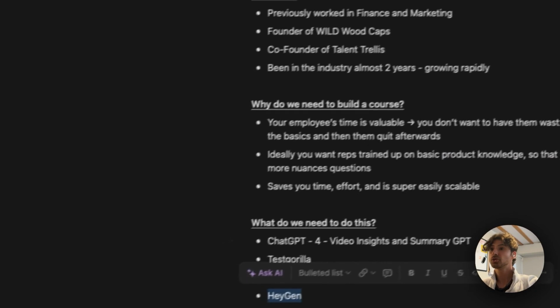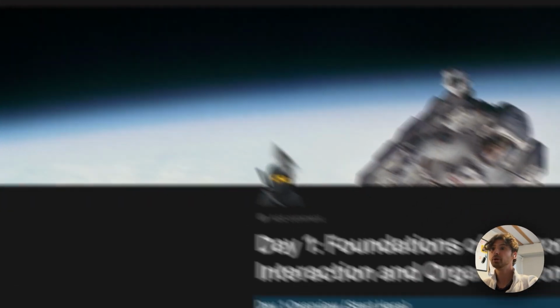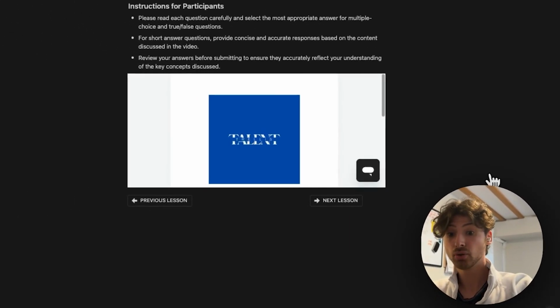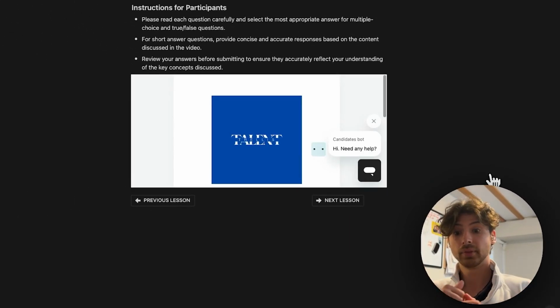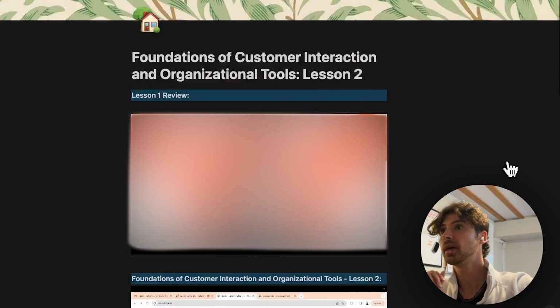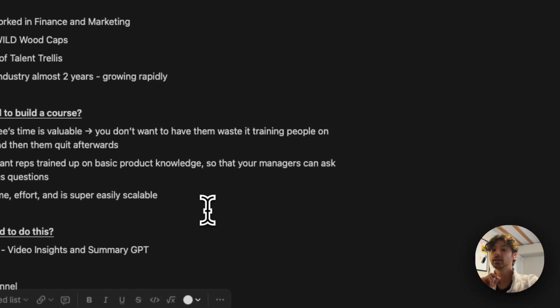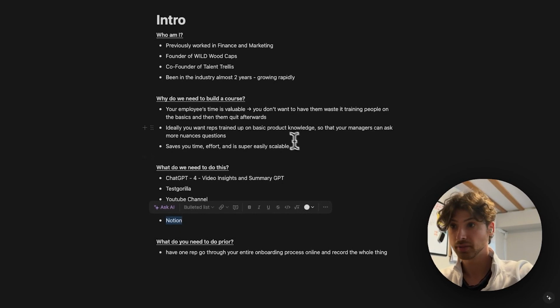And then we're going to need Test Gorilla, and Test Gorilla is actually how we build these tests. I like Test Gorilla because it's anti-cheating proof. You can't cheat. The camera will notice if the person is moving out of the way. So that's why I really like Test Gorilla, and I'll show you all about that. And then we're also going to need Notion. So this entire course is actually on Notion.